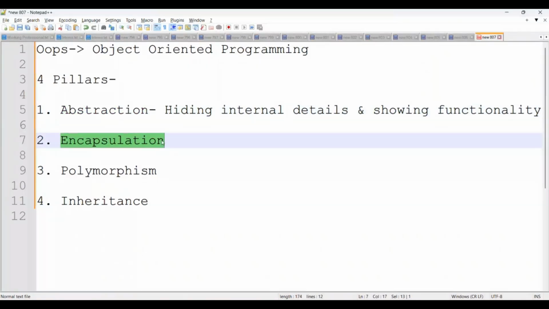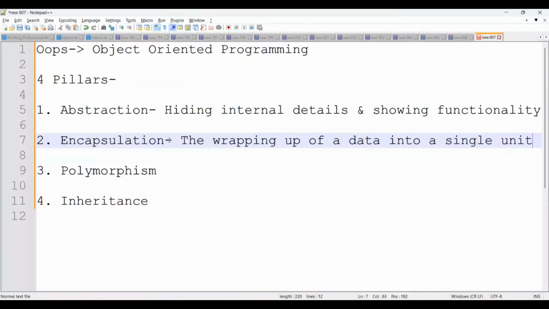Coming to encapsulation, the technical definition is the wrapping of data into a single unit. That's called encapsulation. A general life example is a capsule. Within a single capsule, different types of medicine are combined together. And the technical example is a single Pojo class. Within a single Pojo class, we have different types of getters and setters.